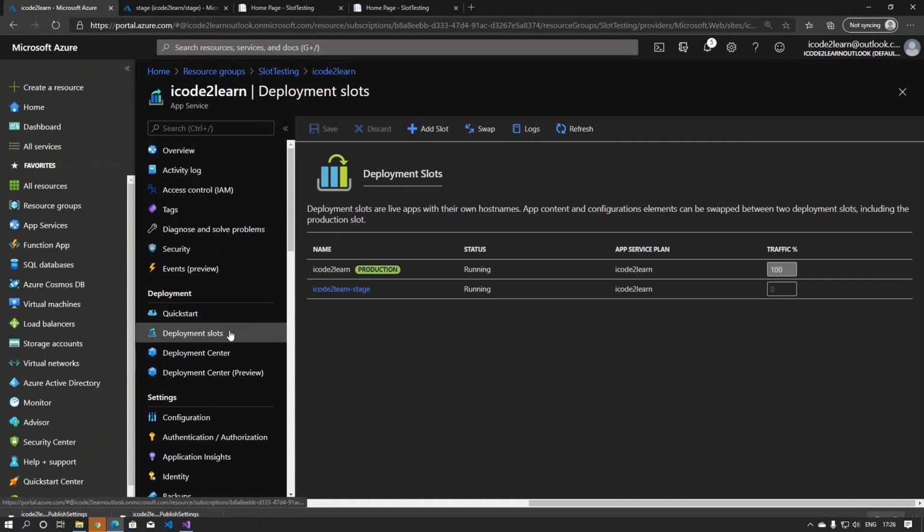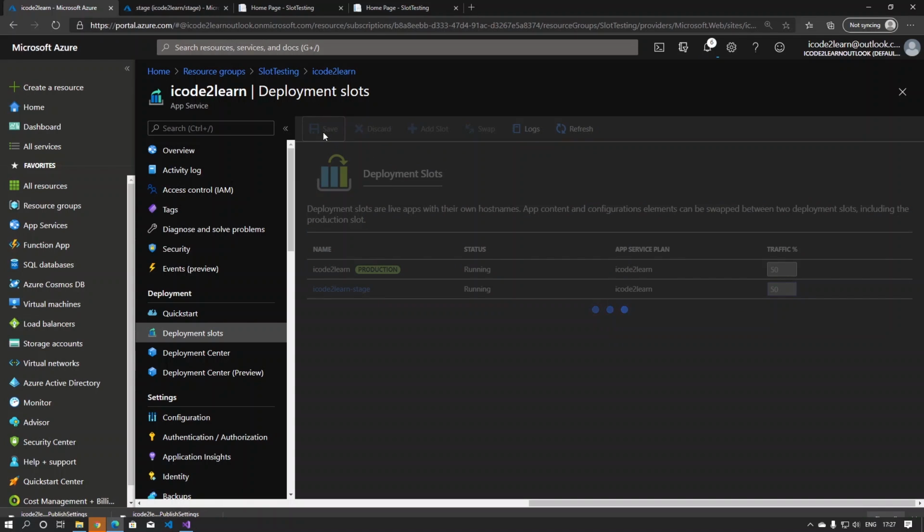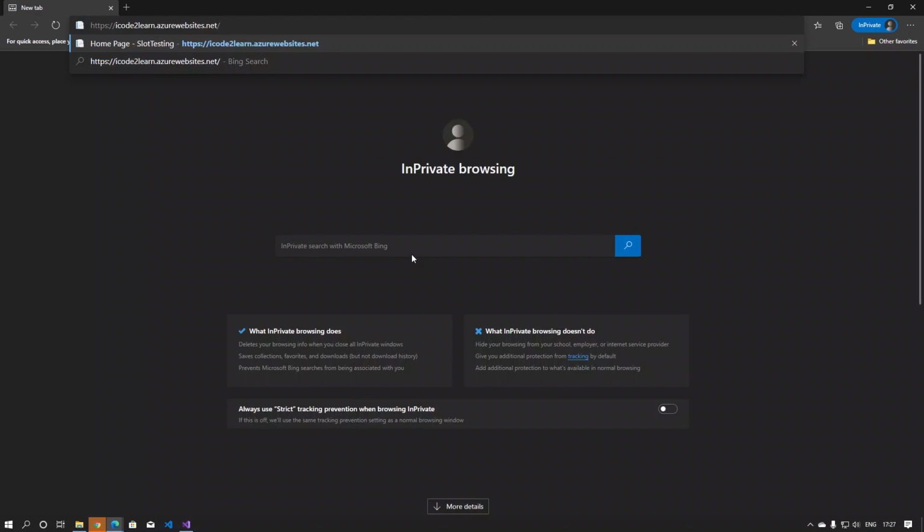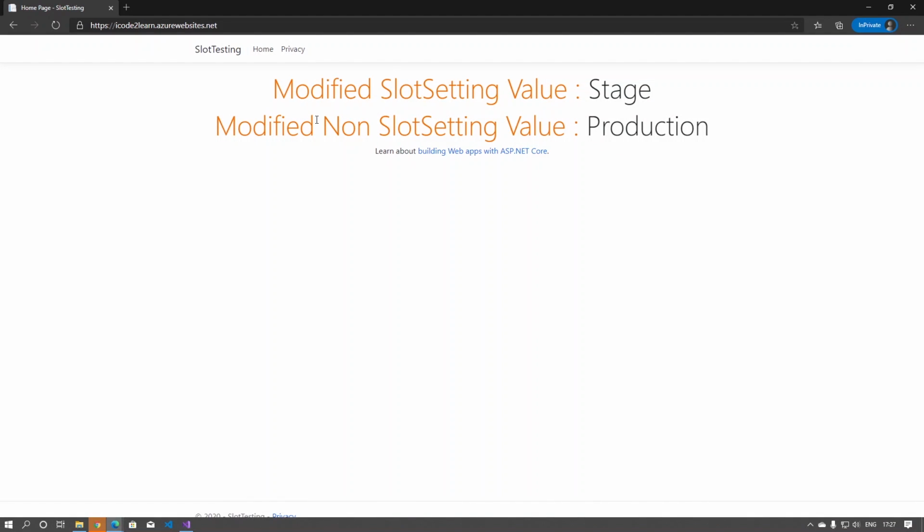Now configure the traffic for Stage Slot to route the half of the request to Stage Slot. With this settings, when we access the production slot URL, some of the requests will go to production slot, and some of the requests will go to Stage Slot. Open the new instance of the browser and navigate to production slot URL. If you observe, we got the response from Stage Slot. In this way we can test our code with real-time users.